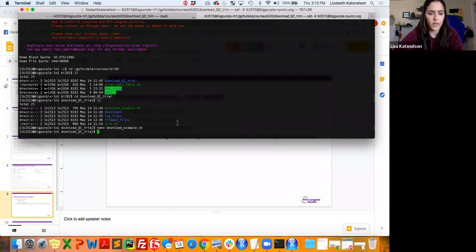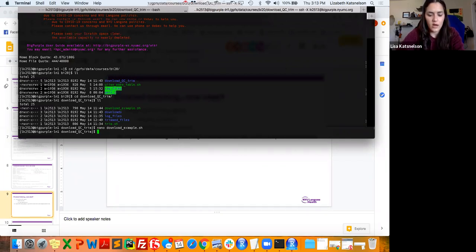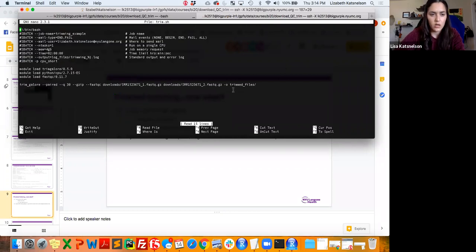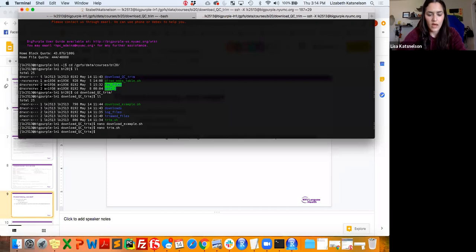And then this is the trimming script that I have. Again, similar to what I just showed you. I have all the flags here, modules loaded here. And to run that, I would just do sbatch trim.sh. I'm not going to enter now because I don't want it to overwrite the files that I already have, but that's essentially all you have to do to submit that as a job.